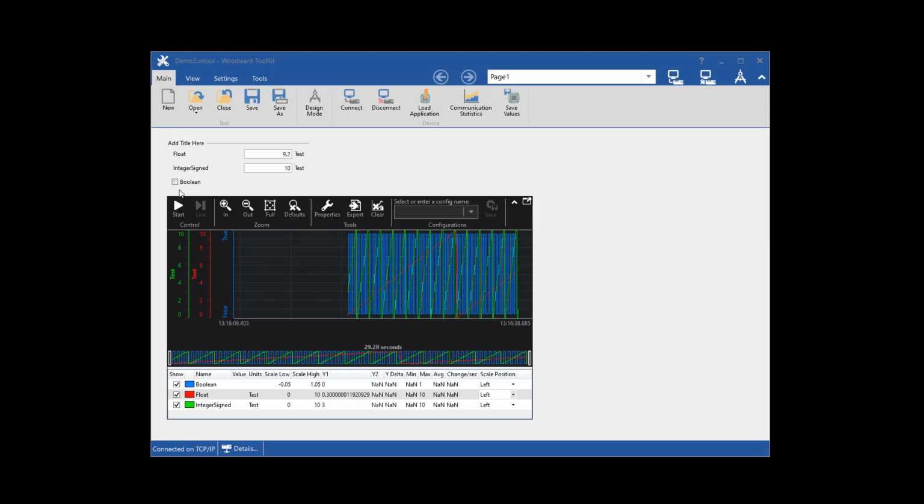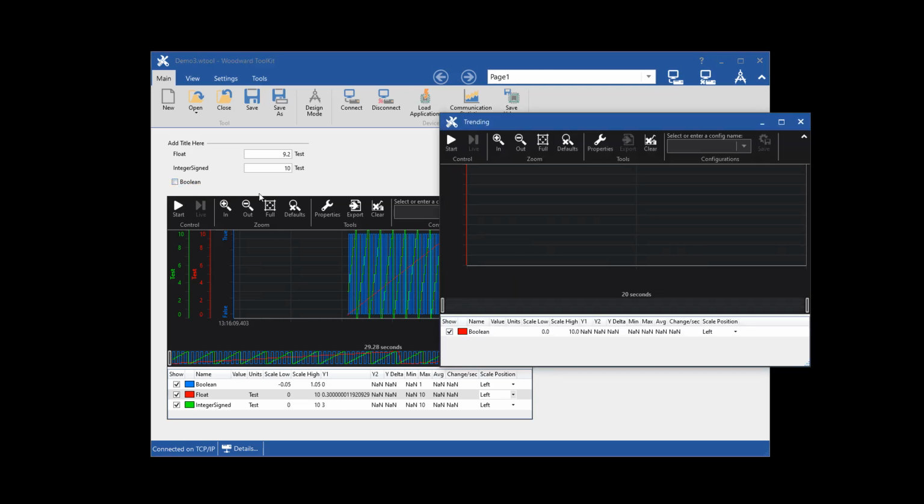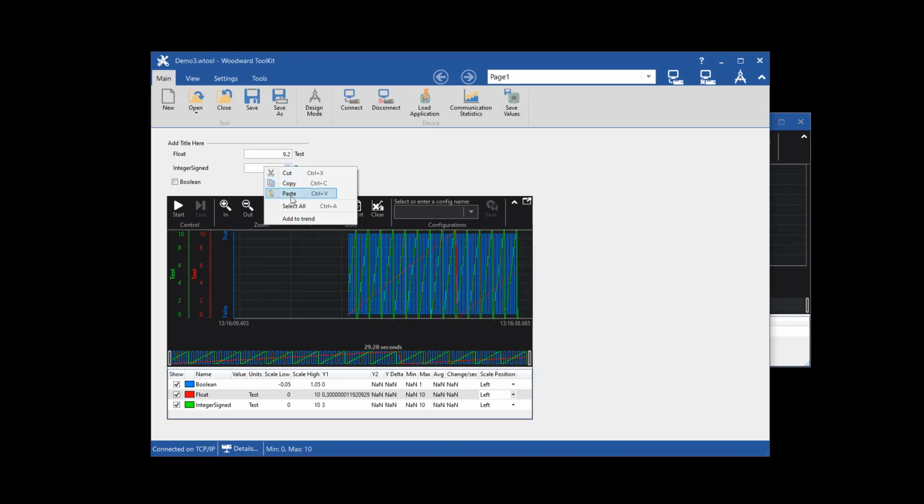The second type of trend chart that ToolKit supports is called a trend on the fly. If you have a tool open and you have components on a page, you can right click on any component that's tied to a parameter and you can add that parameter to a trend. It pops up in a window, the trend on the fly window, that allows you to then trend that parameter. So I'm going to go ahead and add all three of these to this trend on the fly window.